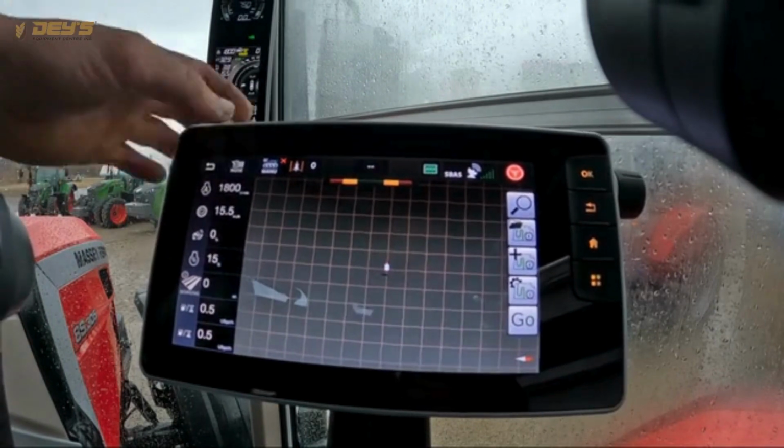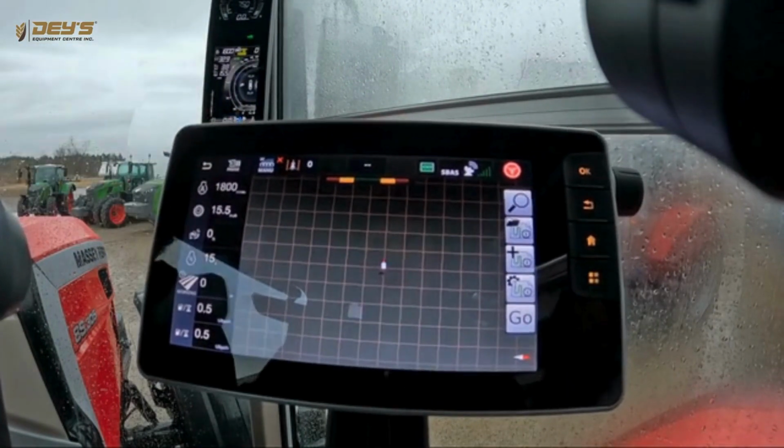So this is task control. We're not going to touch on that too much.